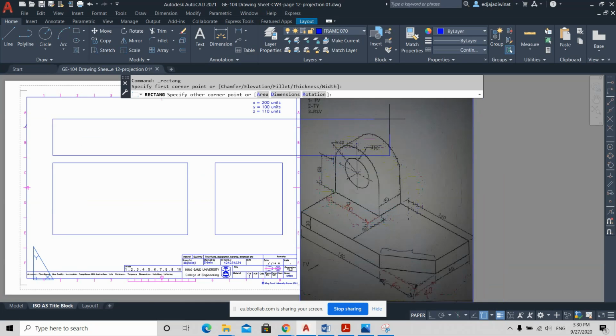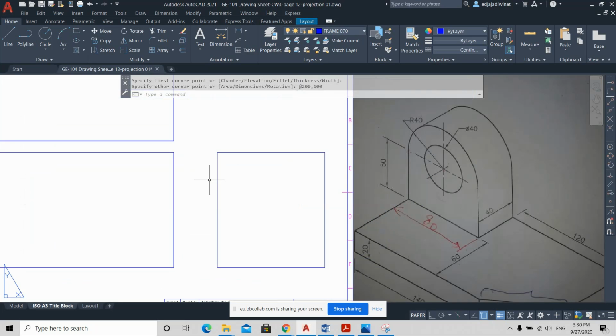If your eyes are looking at the object from the top, say your eyes are here looking downward, you will see the x and the y. So that means it should be at the x is 200 and the y comma 100 there.